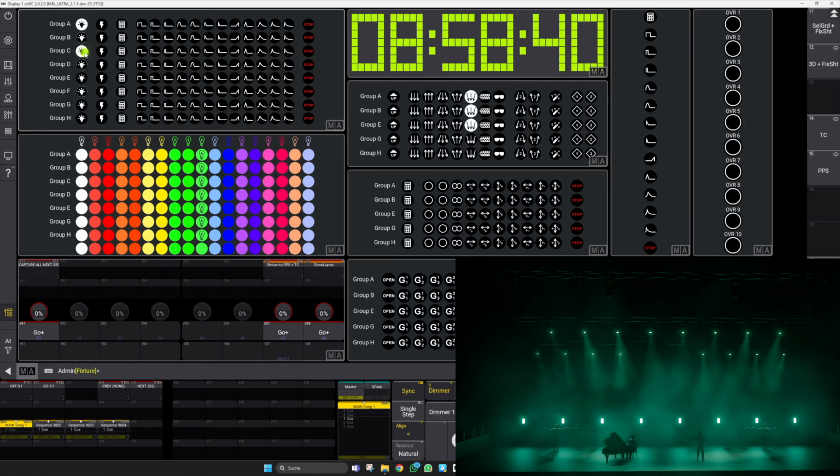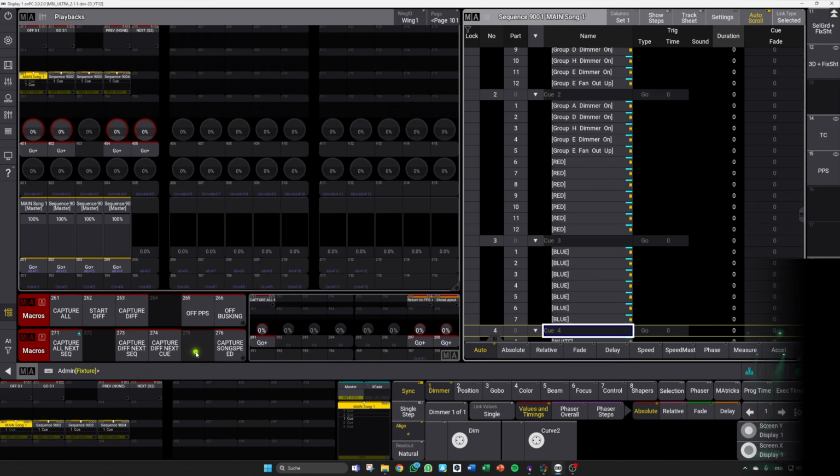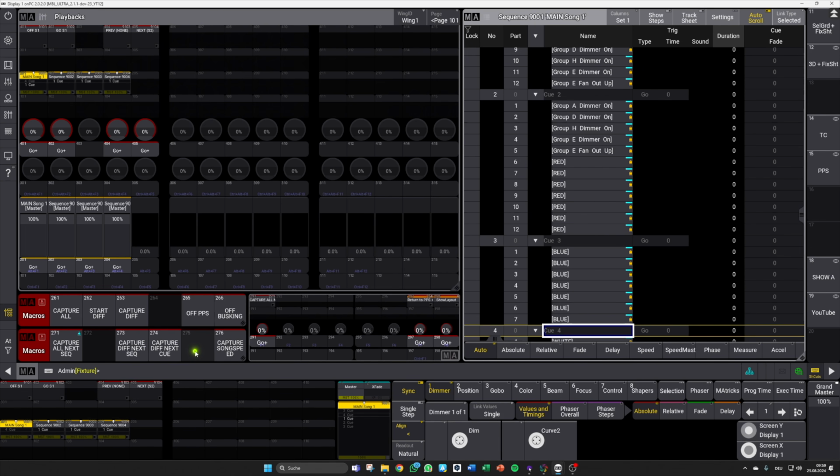Okay, so let's continue our journey through those store macros down here. As they are quite self-explaining, I will not do an example here, but just quickly describe them. Capture diff will, as expected, capture the differences, like the capture diff macro up here, to your next free sequence, and capture diff next Q will do the exact same thing, but use the next free Q in the sequence that was used last.